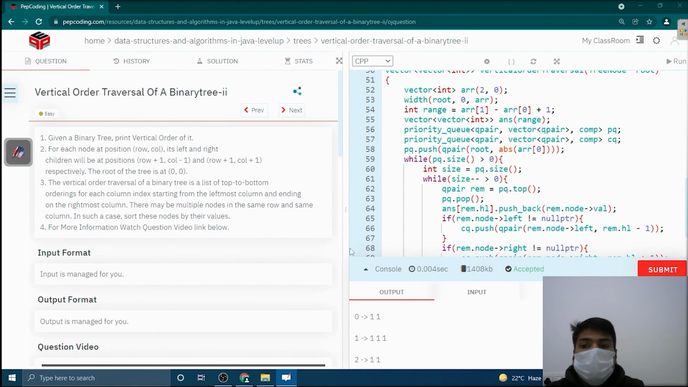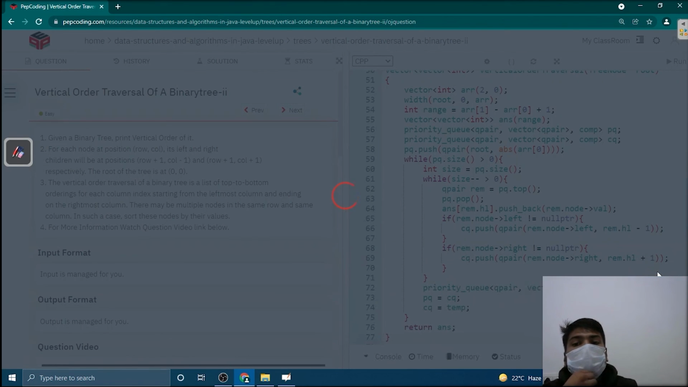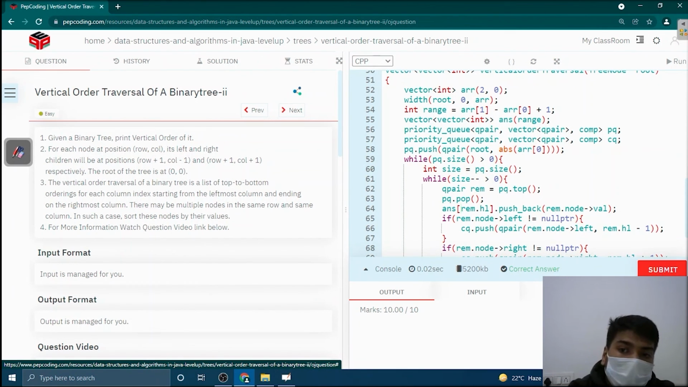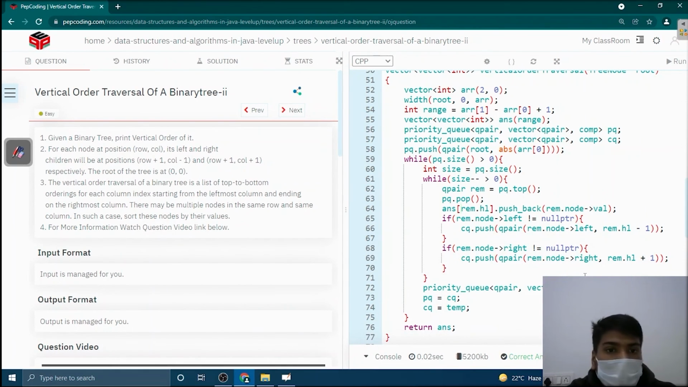And now let us give it a final submit for all the test cases. So it is accepted. I hope that you got this question completely. We gave very much time to it, we understand every aspect of this. So this is the way that you do vertical order traversal in a binary tree.